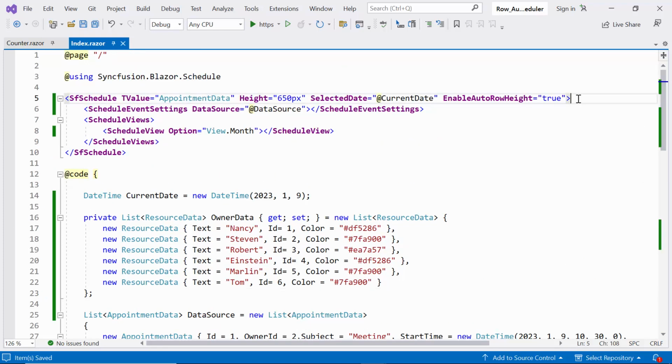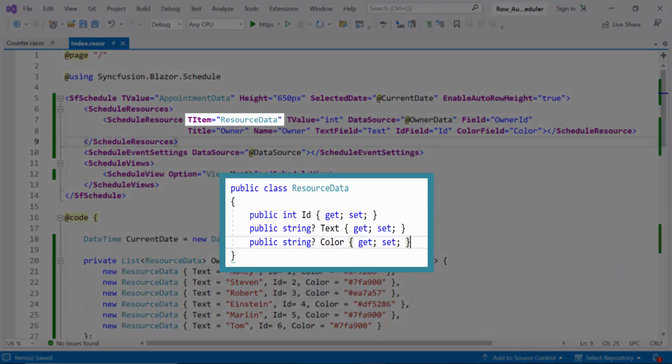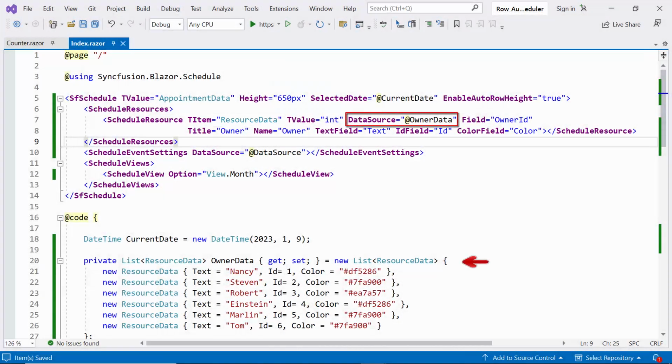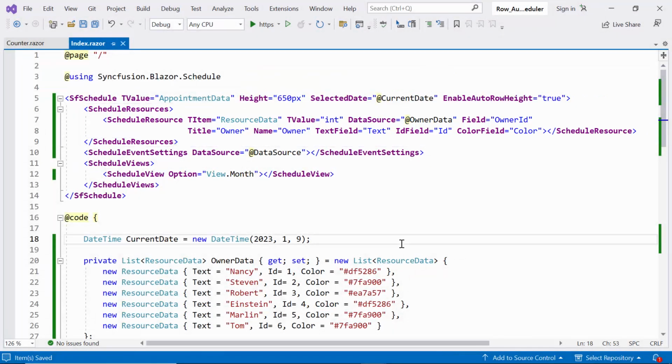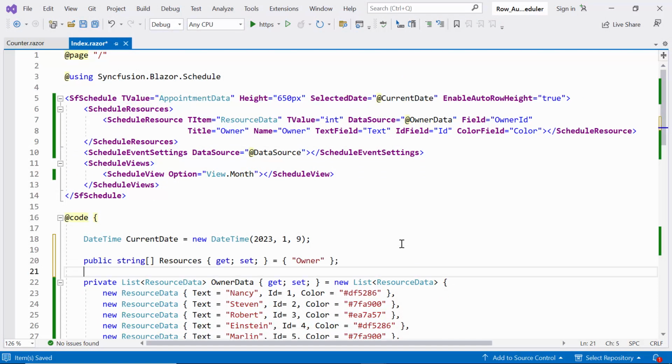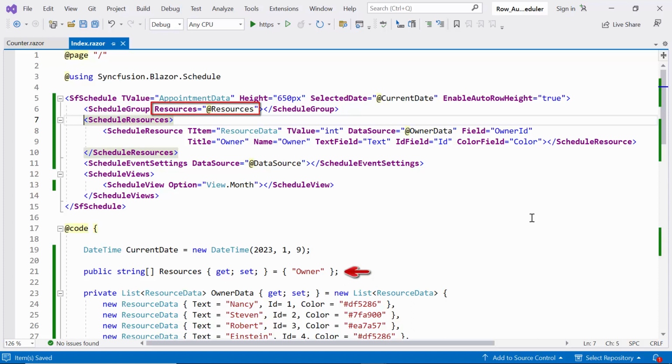To bind the resource to the scheduler, I define the ScheduleResources tag. Within this tag, I set the TItem property to the ResourceData class, assign the OwnerData list to the DataSource property, and configured various properties such as TValue, Field, Title, Name, TextField, IdField and ColorField to define the resources. To group these resources, I declare an array variable named resources containing only one string, Owner. It will be mapped with the resource tag, so I added that respective property and Owner in the resources array. Then, I proceed to use the ScheduleGroup tag and assign the created resources to the Resources property.